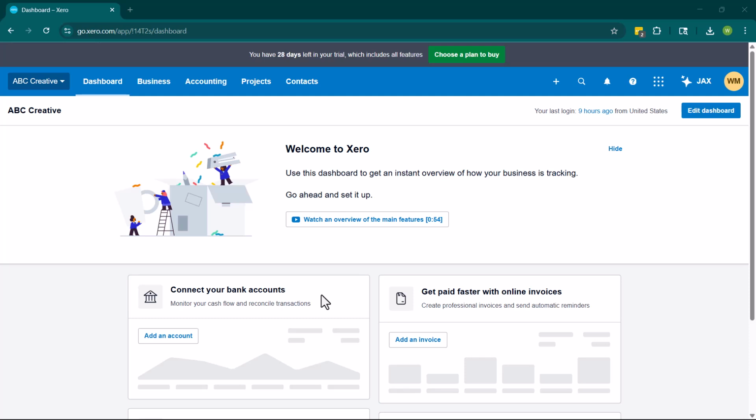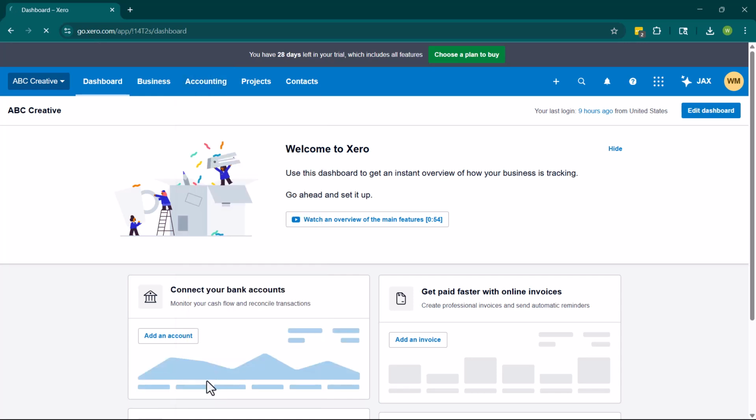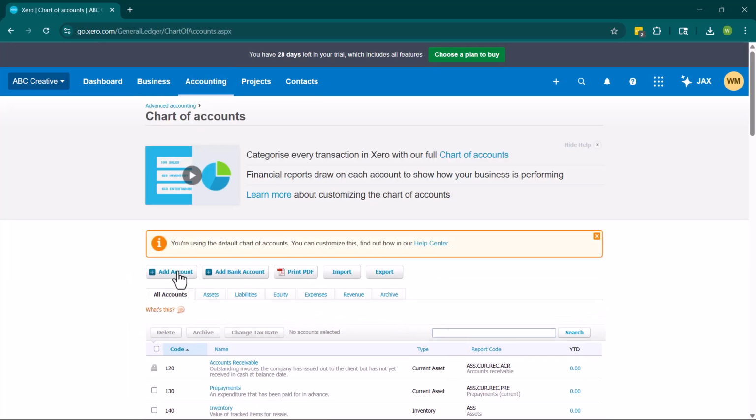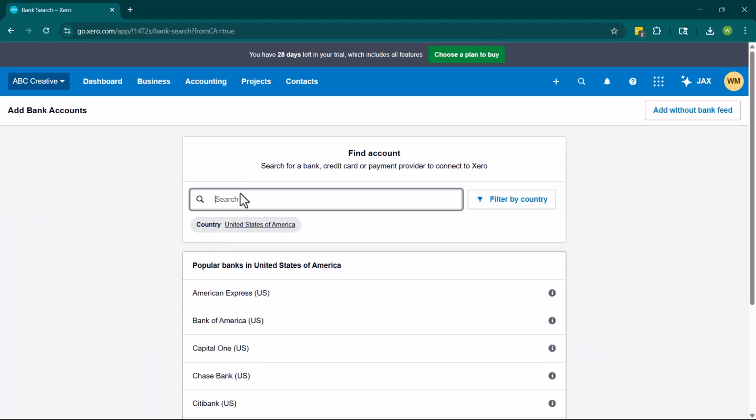So I want to connect a checking account here. I can click here to add an account, or I can go into accounting, chart of accounts, and then click add bank account here, okay? Regardless of which method you use, you're gonna end up at this screen.